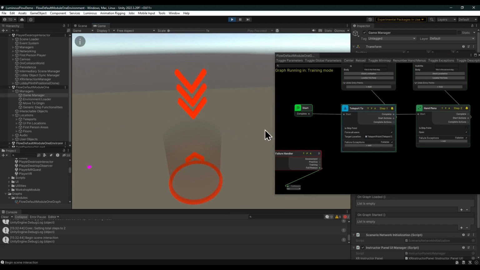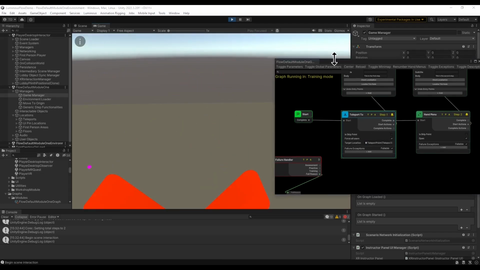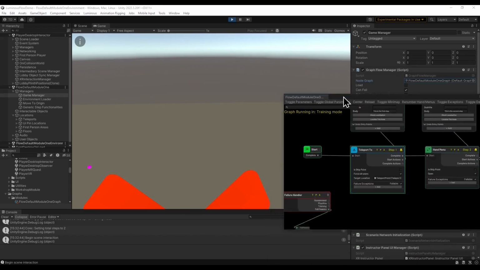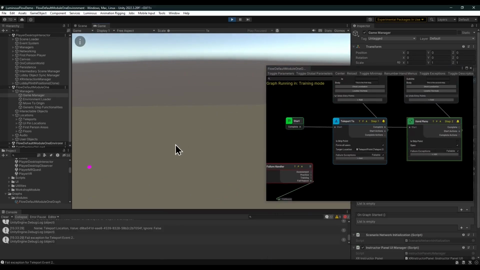Now, to complete this first step, all we want to do is move over here. There's a little prompt that pops up. You can see there, teleport. If you hit T, it teleports, and you see that the box now moves over to the hand menu step.